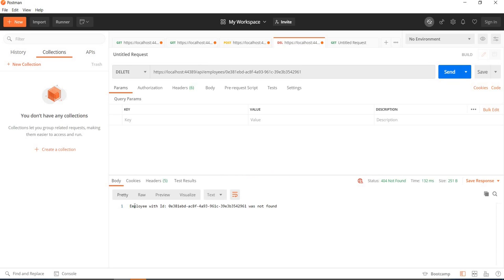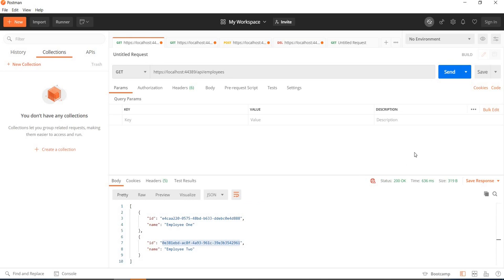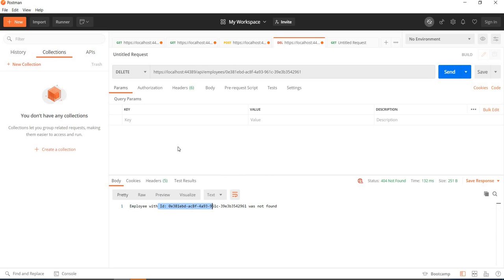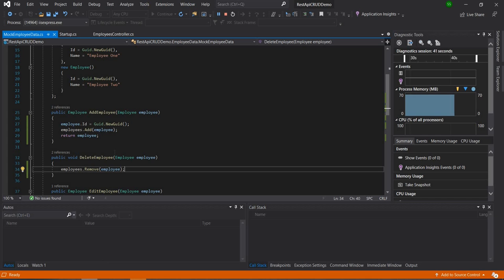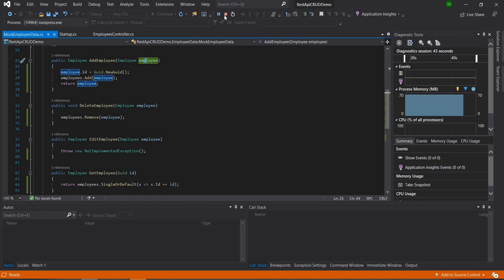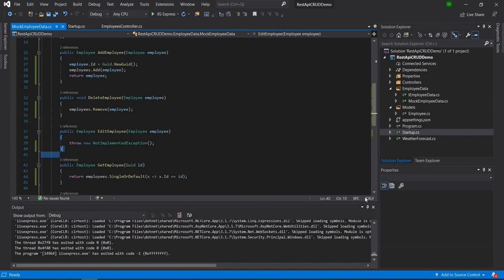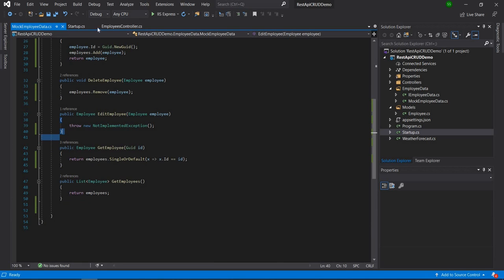It comes back with employee with ID this wasn't found, so I'll see what the error is. I'll just send this again to see. Actually, it did work out, but it removed it. So let's see what's happening over here. Maybe we are not returning a status back, that's why, and it's always defaulting to not found.